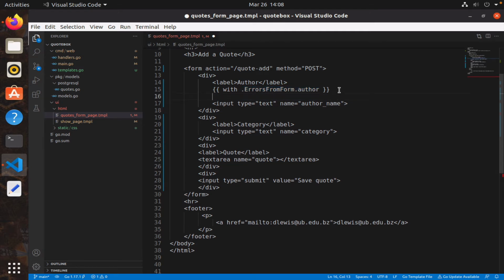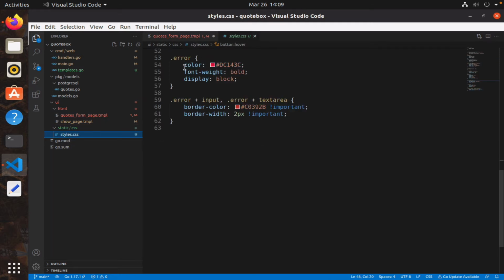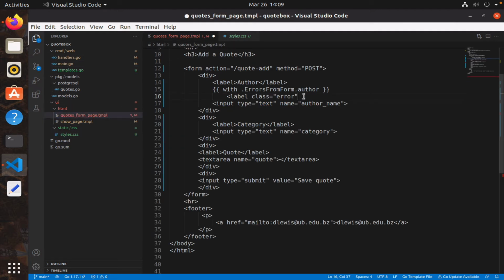And what is that something I want to do? I want to create a new label. So on the fly, I want to create a new label. And this label will have a class of error. So let's go back to my CSS. This label will be in red, and it will be bold, and it will have a block display. Okay, and so that's what this label will be. It will have a class of error from the CSS file. And then I will have to say what the label will contain. Well, the label will have the text which comes from the map. And that's what the dot means. And so let's close my label.